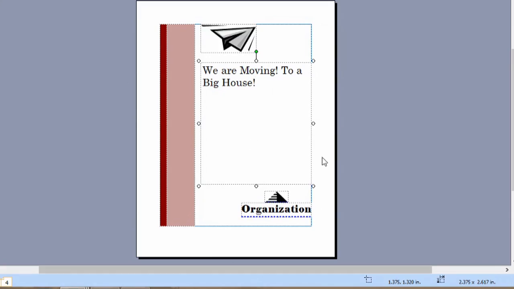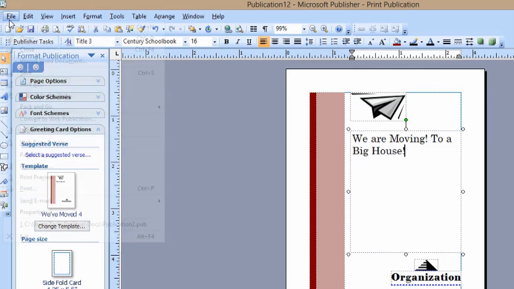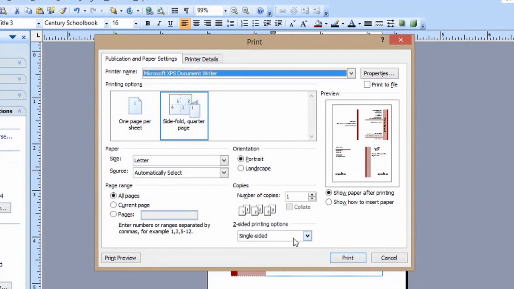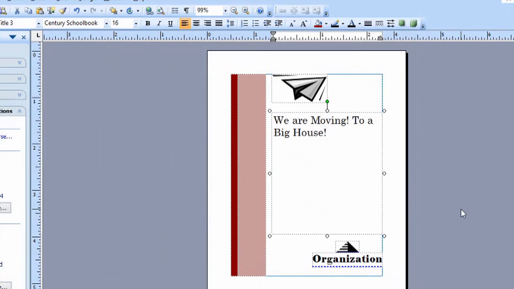So the last step would be to go File, Print, and we will have single-sided, and we would just hit Print. Now all you have to do is fold it in half, and you're going to have a great top fold invitation.